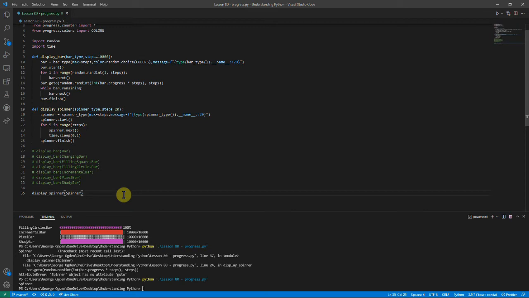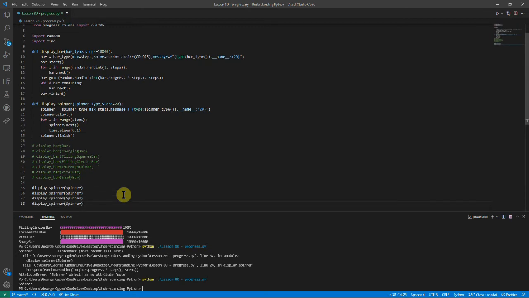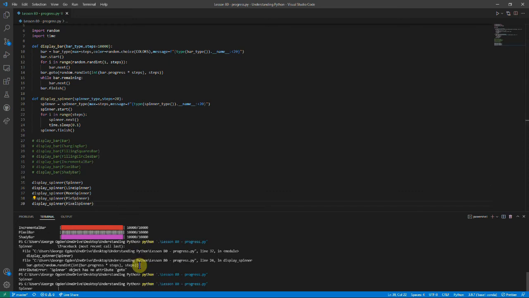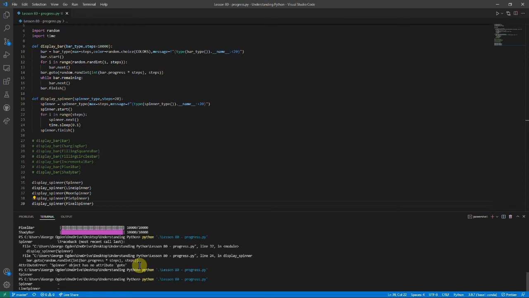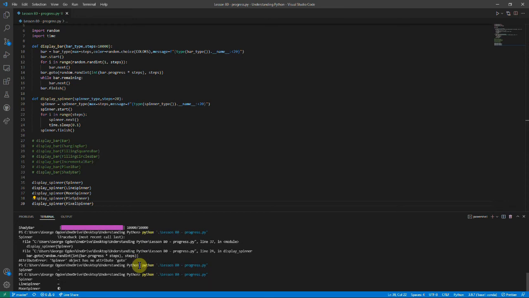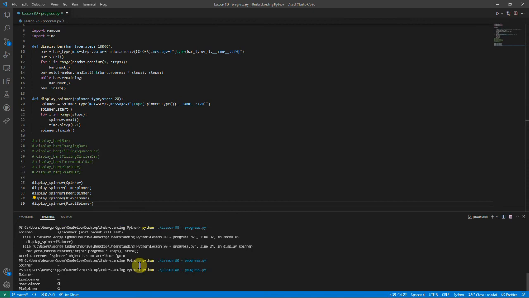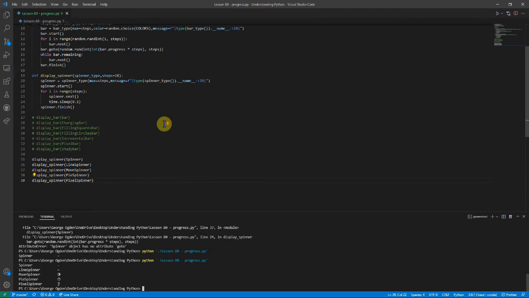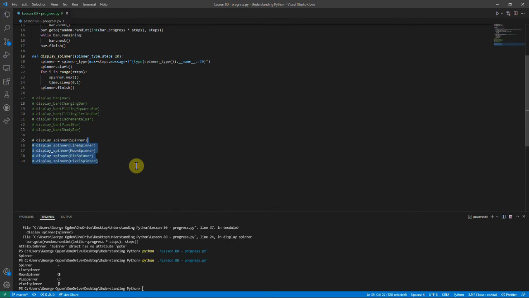But because we've got this utility function, we might as well display all the spinners, and they all end with spinner, which is quite easy to remember. In the same way, all the bars end with bar. So we've got a line spinner, a moon spinner, a pie spinner, and a pixel spinner. And of course the padding doesn't need to be that big, but when we display the bars and the spinners, we might want to keep them all next to each other.